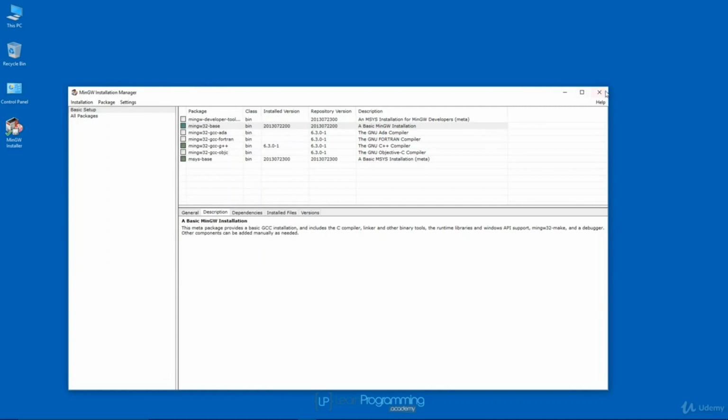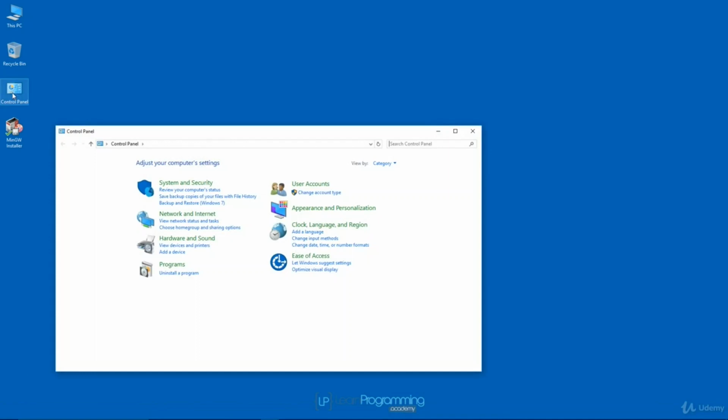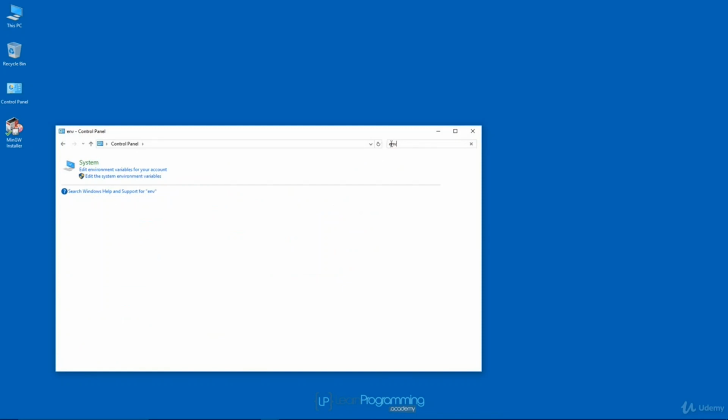Now, there's one step that you should take. In this case, we want to set the path variable on our Windows system to the binary directory. So let me show you how to do that. Open up your control panel. You can open it up down here, or you can open it up right here. I've just got a shortcut on my desktop. And you can search your control panel for env for environment variables. I'll just type env. And you can select Edit the System Environment Variables.